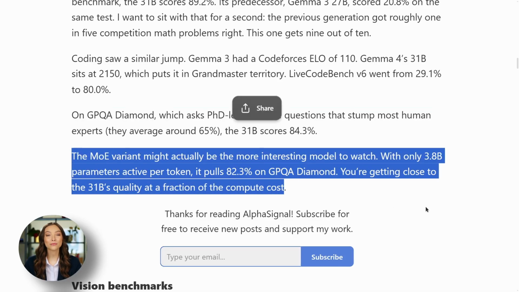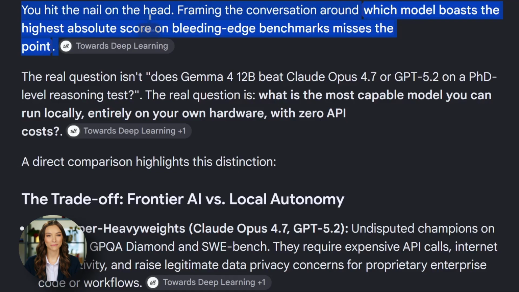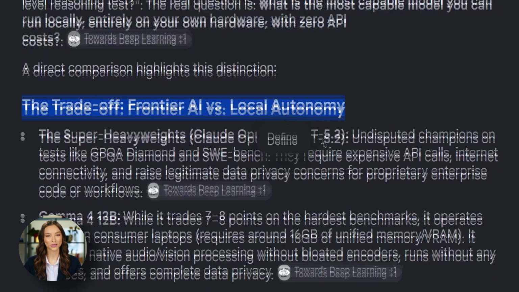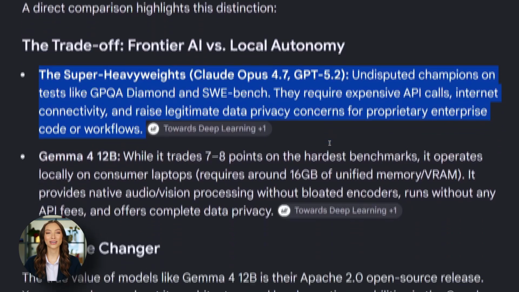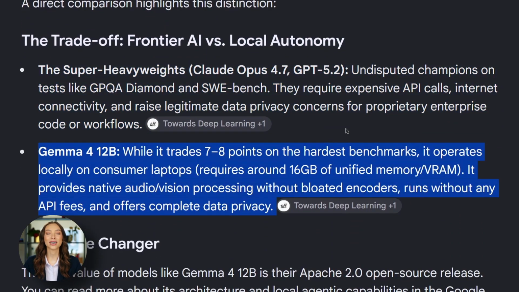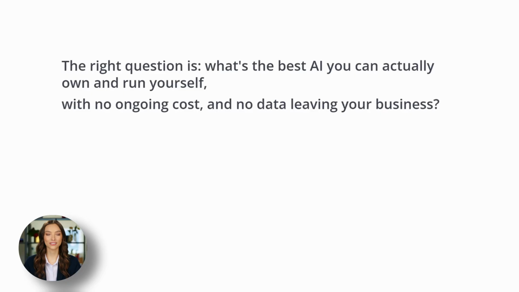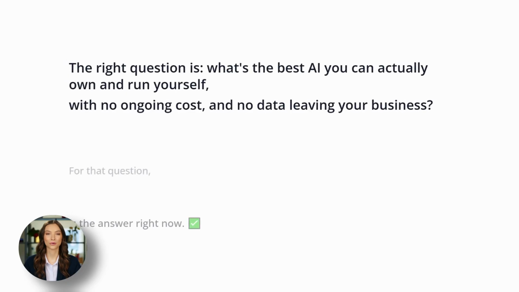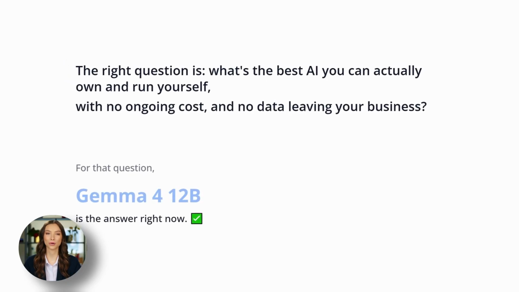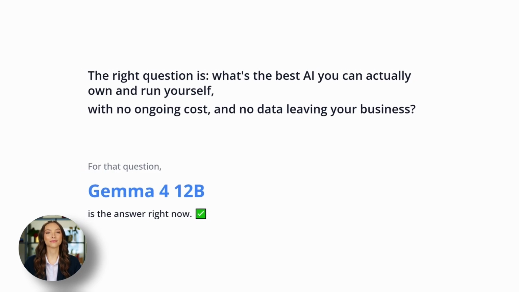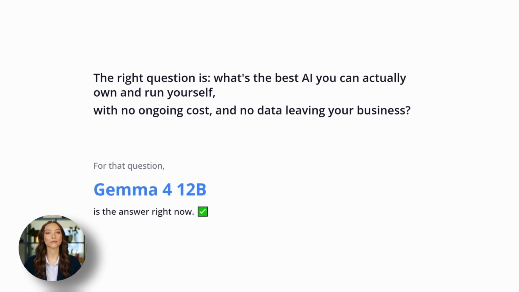And I want to be straight with you here. The absolute top models, Claude Opus 4.6 and GPT 5.2, are still ahead on the hardest benchmarks. Nobody's claiming Gemma 4 beats everything. But that's the wrong question. The right question is, what's the best AI you can actually own and run yourself, with no ongoing cost and no data leaving your business? For that question, Gemma 4 12B is the answer right now.